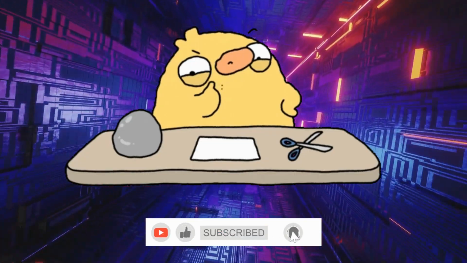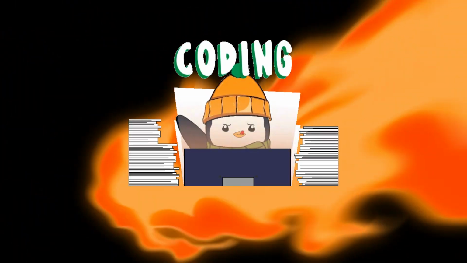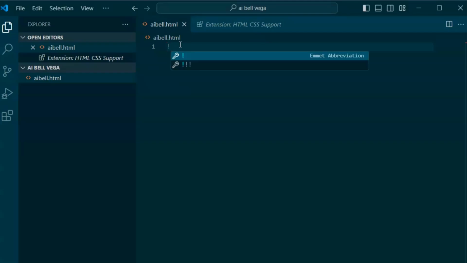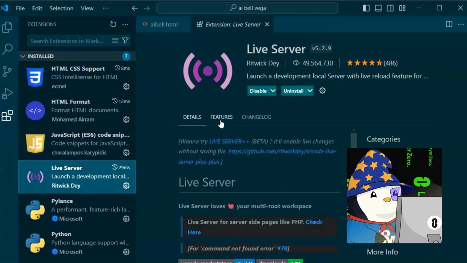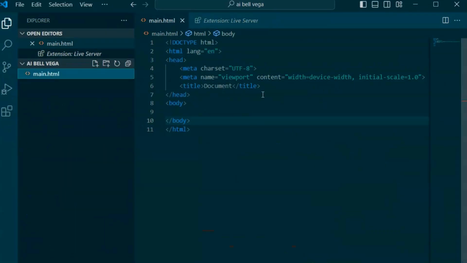Today, we've got something super exciting lined up. We're going to be creating a website for the classic game rock, paper, scissors. Whether you're a seasoned coder or just starting out, this tutorial is perfect for you. So grab your favorite coding snack, and let's dive in.